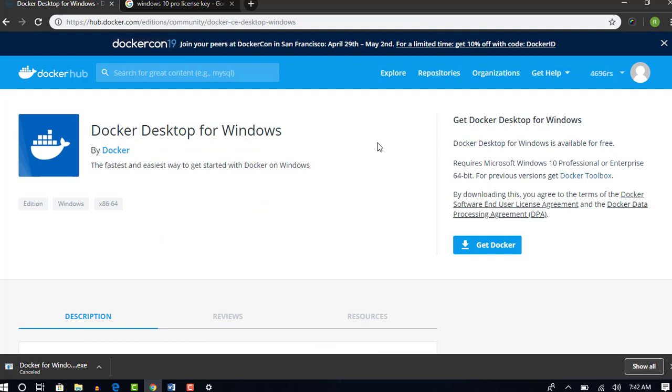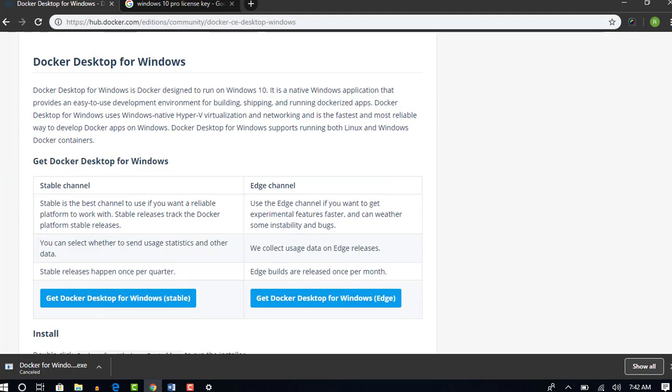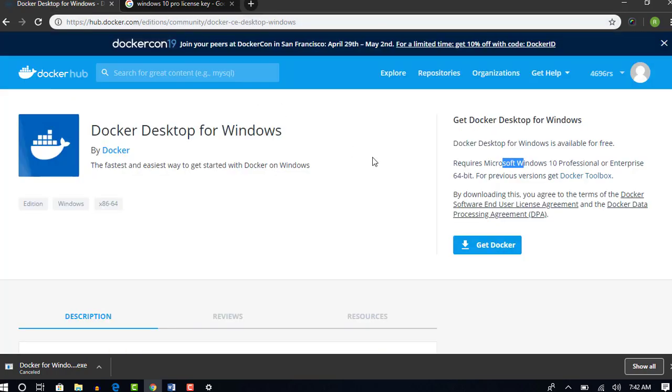But I'm sorry, unfortunately we do not have any other solution. You should have one of these versions to make sure Docker works. This could be a pain point if you are working on Windows 10 Home, but we don't have any other solution. It's better to find a cheap license online and then install it. You will have very cool features with the Professional edition.